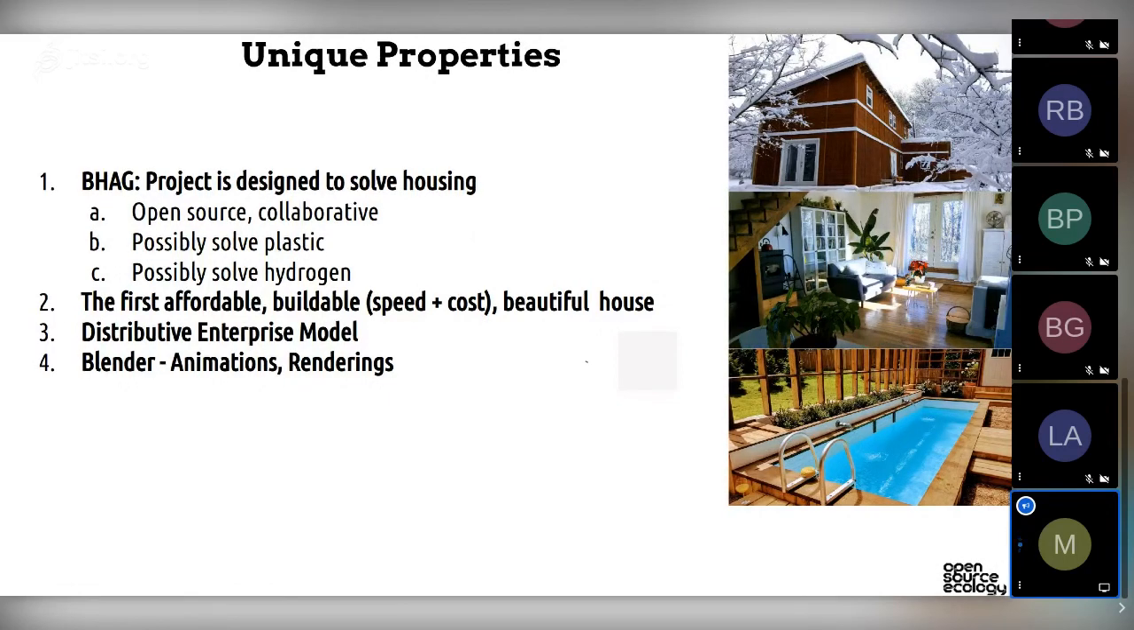And that understandably could be very controversial to a lot of people who would be like, that's nuts, you're going to burn hydrogen. But right now we do have the technology to burn hydrogen in internal combustion engines. So we're actually going to look into that as an option. That's going to be an experimental feature that you can order with this house.